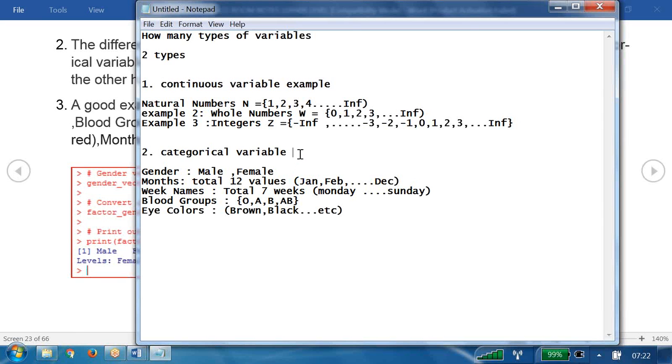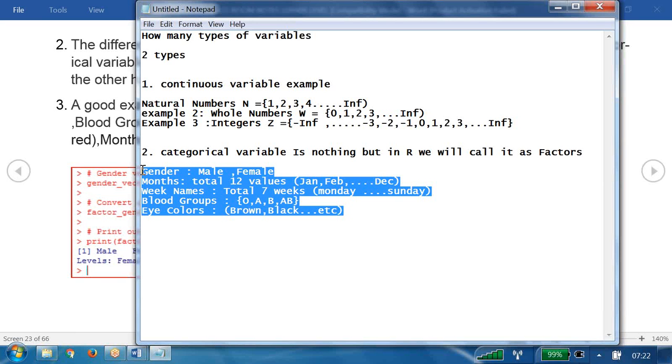Now, categorical variables, in data science or in R, we'll call them factors. Categorical variables are nothing but what in R we call factors. So factors are useful for defining categorical variables, and those are limited in nature.